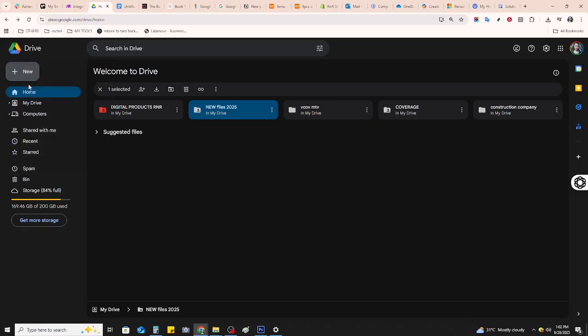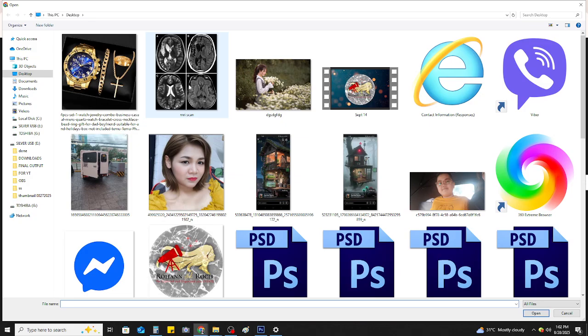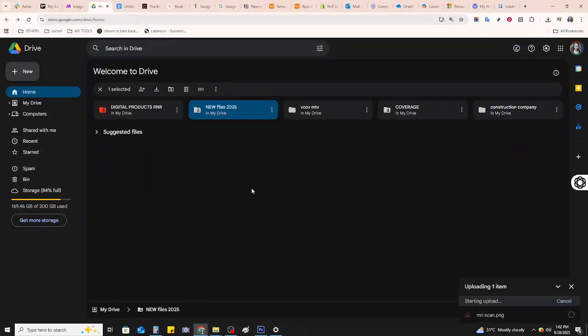Select the MRI scan files or the entire folder you've just copied. You'll need to wait patiently while Google Drive completes the upload. This may take a few minutes depending on the file sizes and your internet speed. Finally, if you need to share these scans with your doctor, let's walk through that as well.